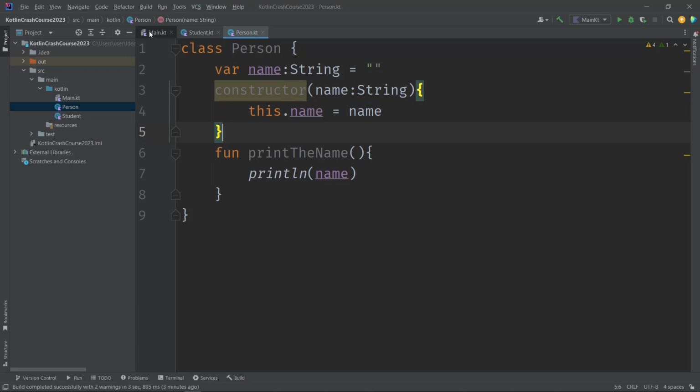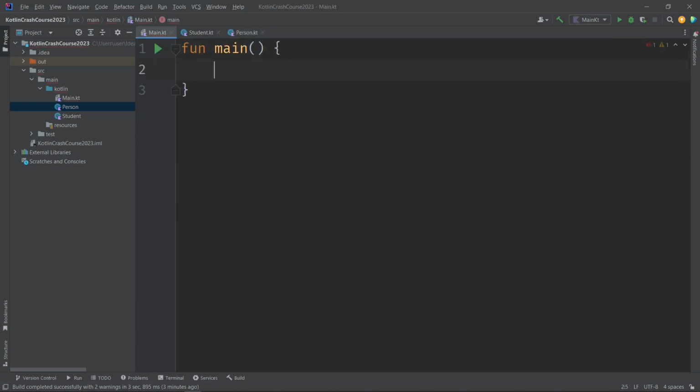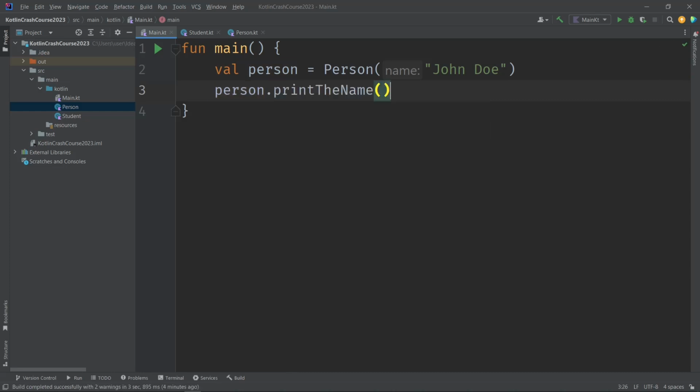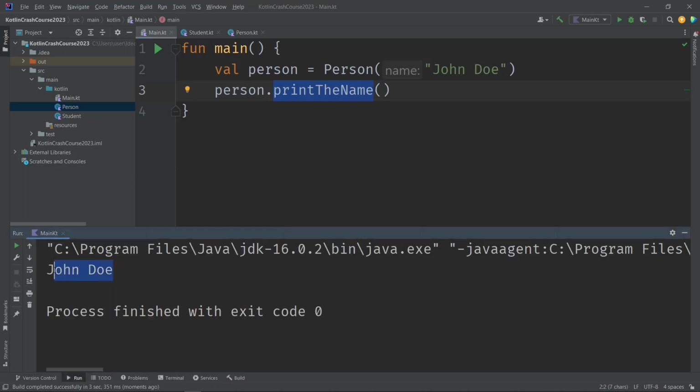Let's go ahead to the main and let's define a person instance, Person. So now we need to pass in the name like so, and we can invoke this function easily using the class instance and then dot and then calling the function printTheName. So now we should see that the name gets printed out. Let's go ahead and run it. So now as you can see, we have John Doe printed.